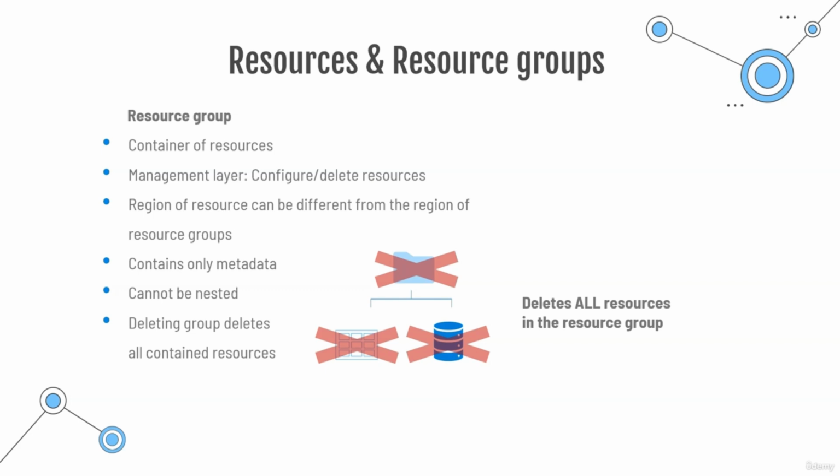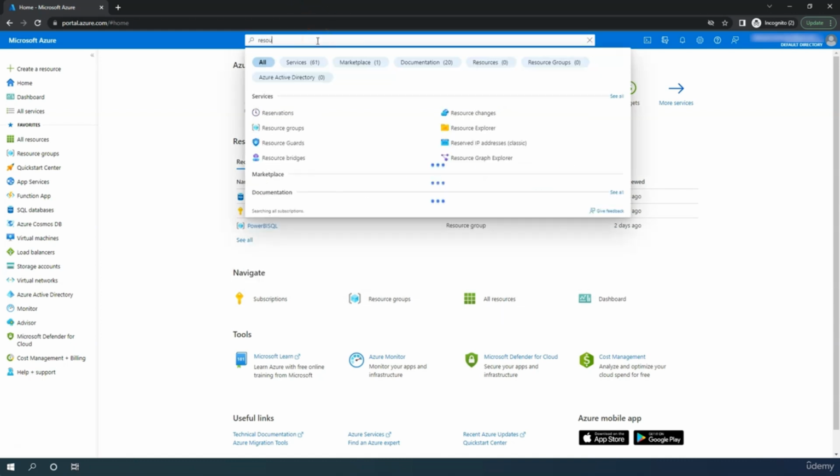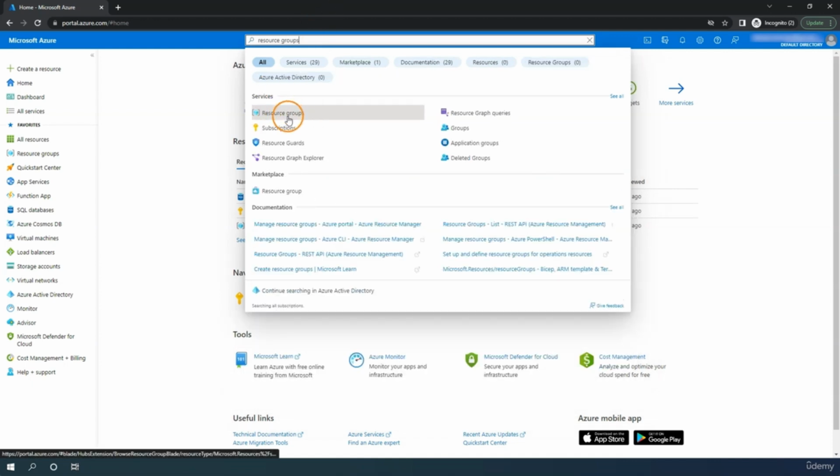Now let's head over into the Azure portal and see this live in action, how this works in the portal. Now let's have a look at how we can create a resource group and also resources and how they play together. First of all, if we create a resource, this needs to be in a resource group. Therefore, we want to start with creating a resource group. We can find the service resource groups just by searching resource groups, and then we find resource groups.